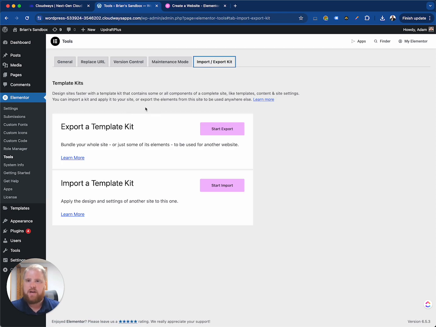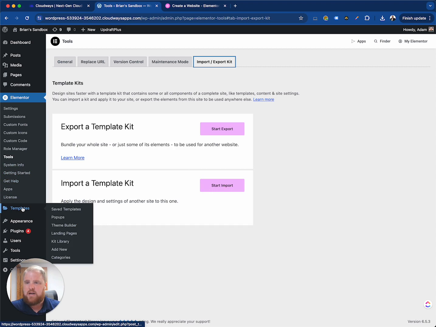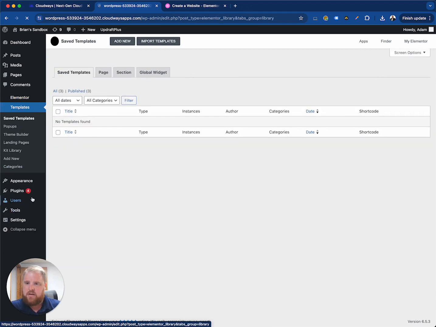Importing and exporting template kits. So this is where if you're out on ThemeForest or Envato, you can download and purchase a template kit and you can import that into here. We also offer a number of template kits that we already used, and some of them we built ourselves. So you can import those into your website and start using them. Templates. This is also WordPress Elementor. So this is where those templates would live.